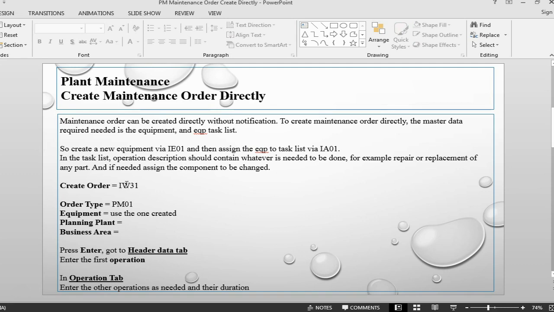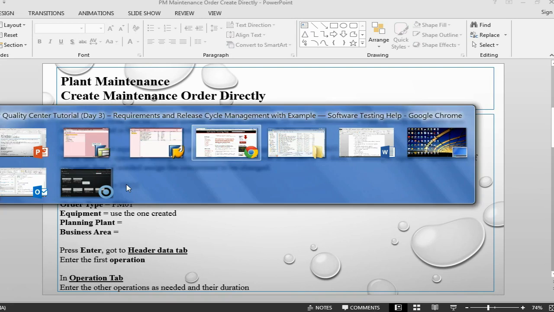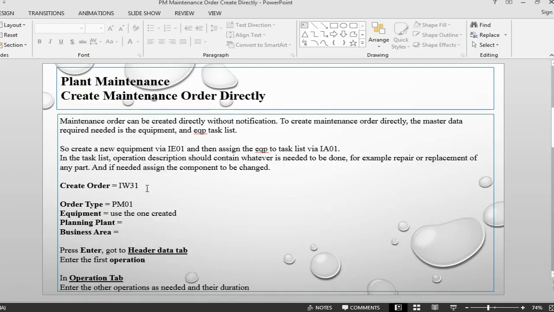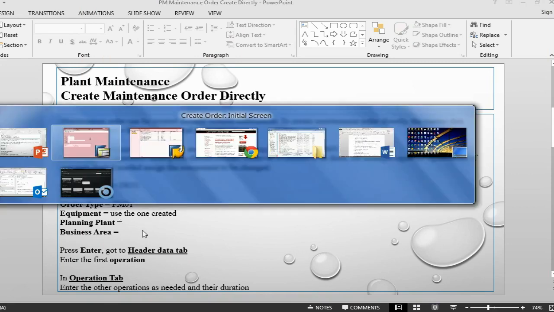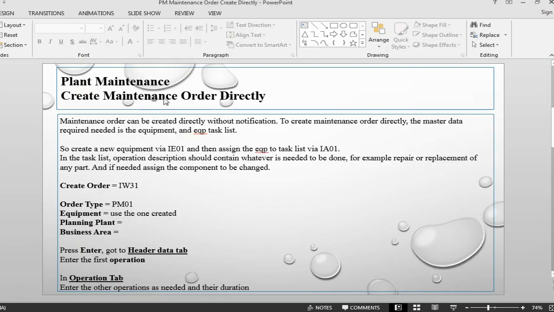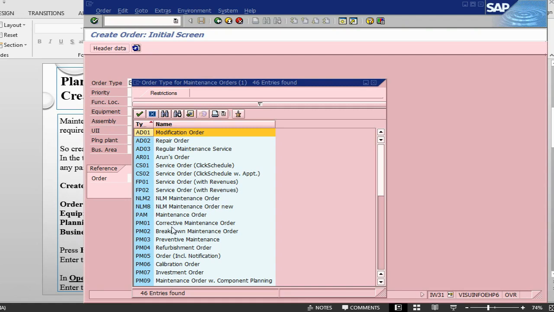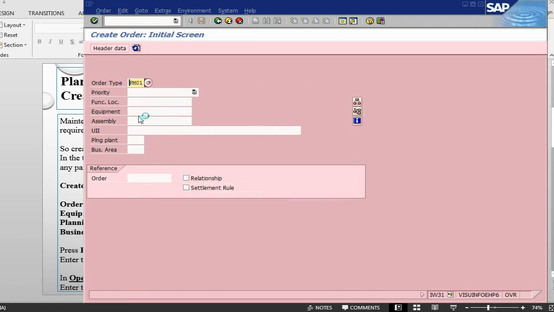The transaction is IW31. So we go into transaction IW31. Here we need to say what order type, the equipment to be used, the planning plant, and the business area. Order type PM01, corrective maintenance, equipment ammonia motor, planning plant is 1000, business area is 1000.